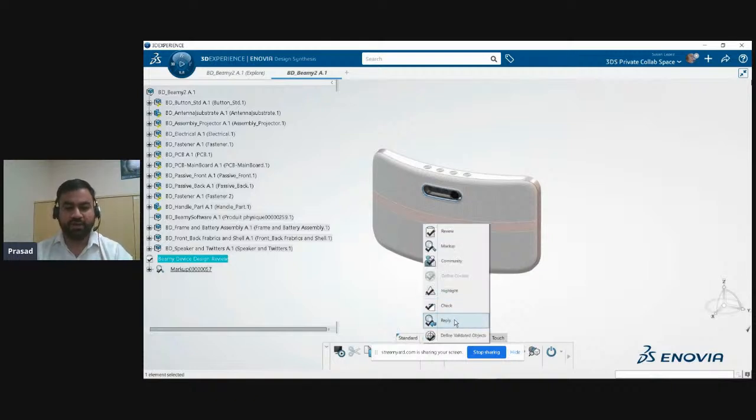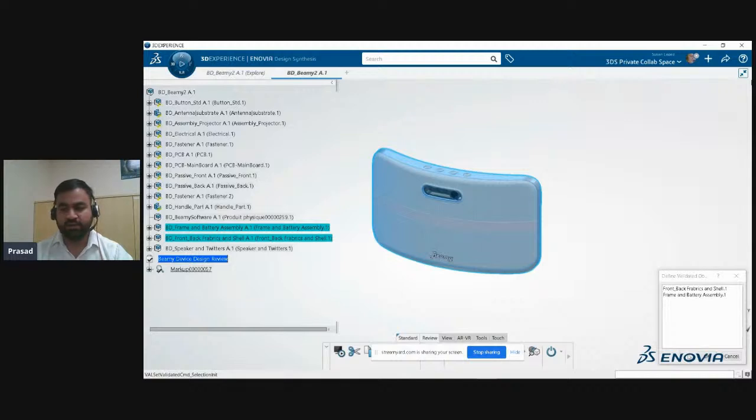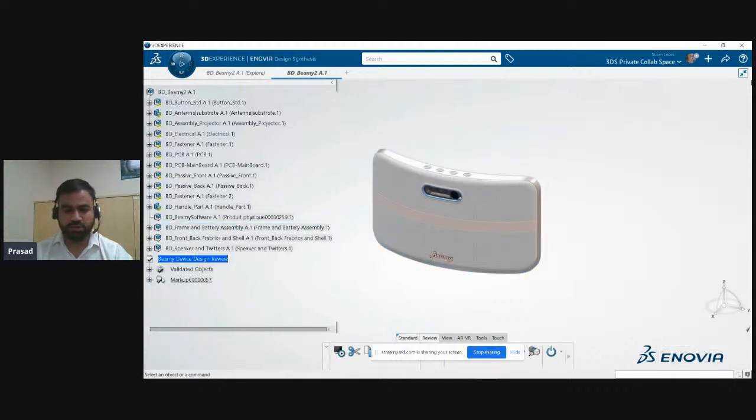The next important element is defining the validated objects, which are nothing but the objects that need to be thoroughly validated during this design review process. You can see in the assembly tree, she's selecting the objects and they are populating in the define validation object dialog box. When she clicks OK, they are automatically populated inside the validated objects.